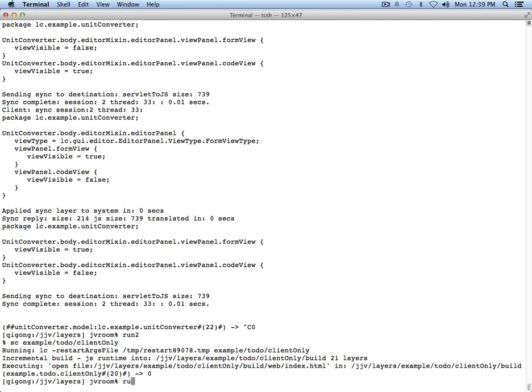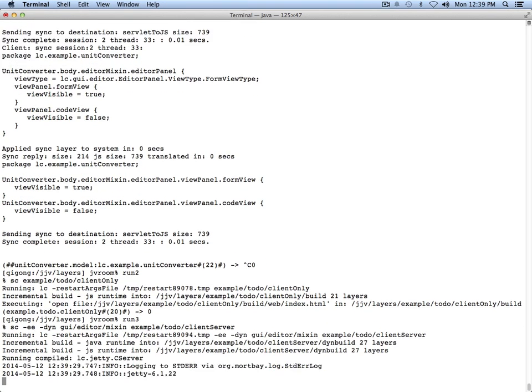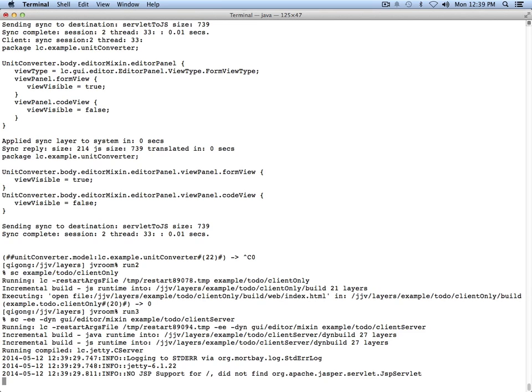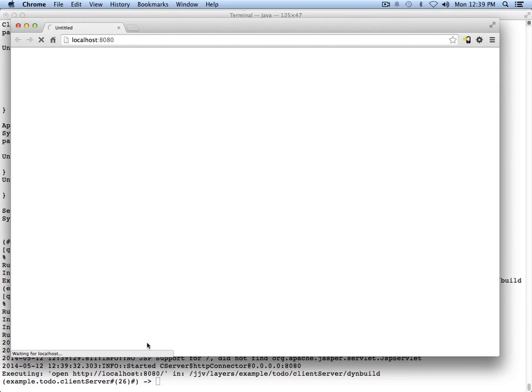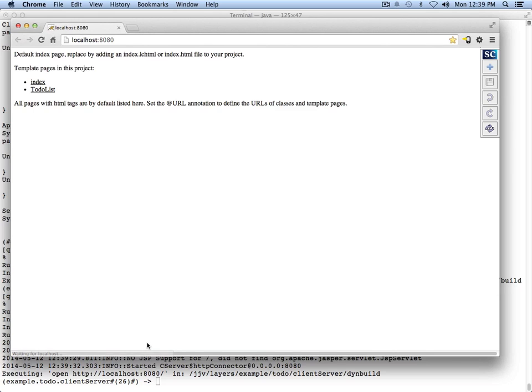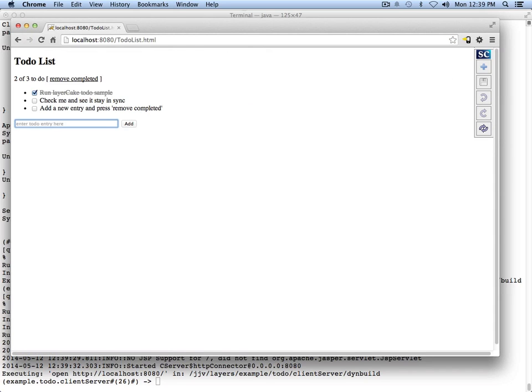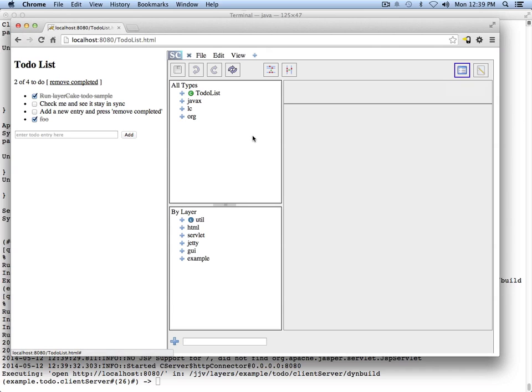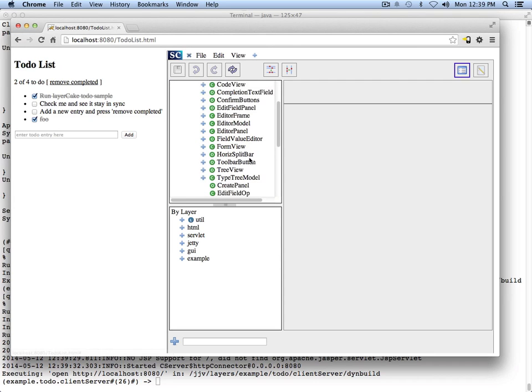So now let's run that app in client-server mode, and I'm going to add the program editor, but I'm going to put the program editor into dynamic mode. So now it will actually use the program editor to edit itself. But first, let's look at the to-do sample, and you'll see just quickly that now that it's got a server involved, just like the unit converter, when I hit refresh on the browser, you don't see any changes. So it's kind of fully stateful. And so now let's look at the code for the unit converter for the program editor in itself.